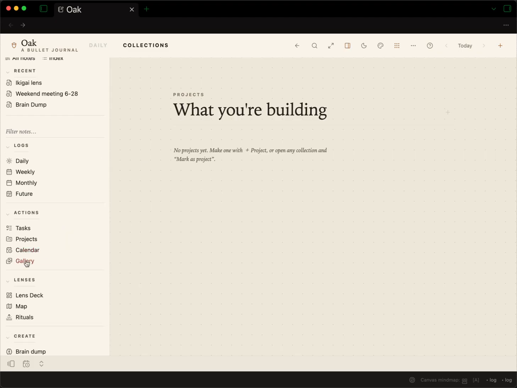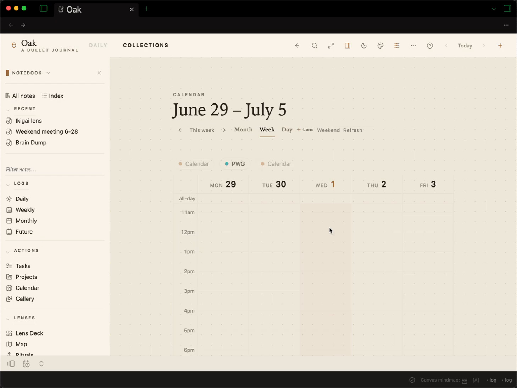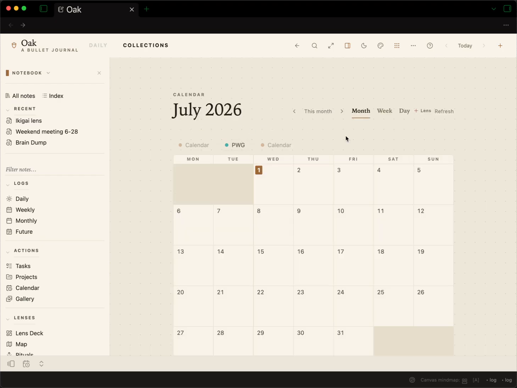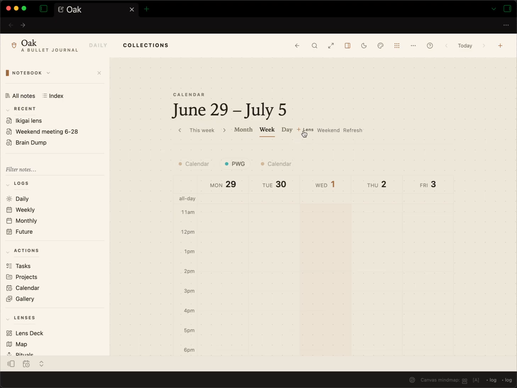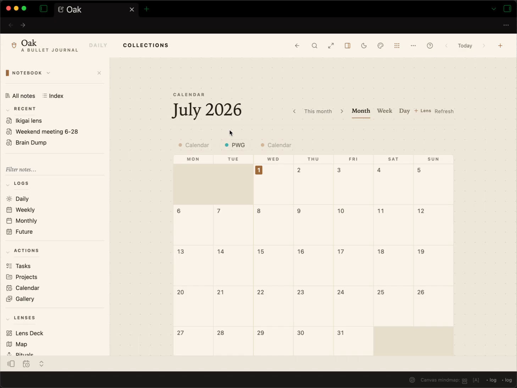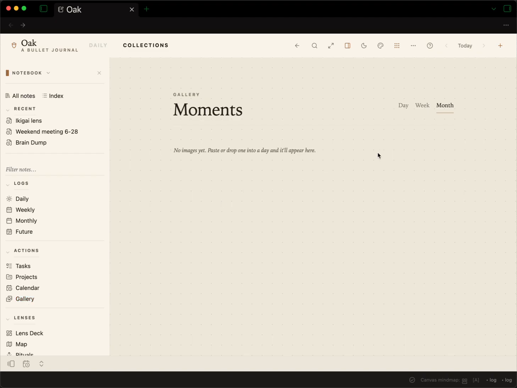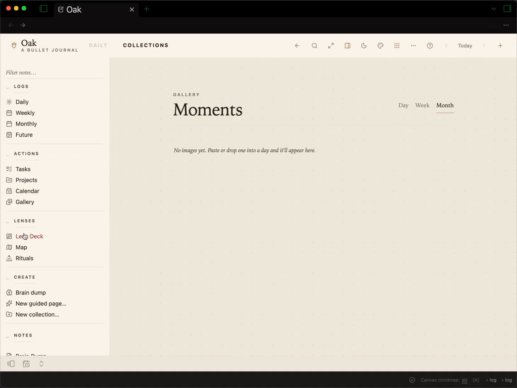I have a calendar view that connects to a month view, you've got your week view, you've got your day view. And this, by the way, can actually plug into a calendar that you have where you can start seeing that here inside of Obsidian and the time that syncs. And then a gallery view. So no images yet, but what you do is you can star images, you can start importing and bringing them in, and they will show it.